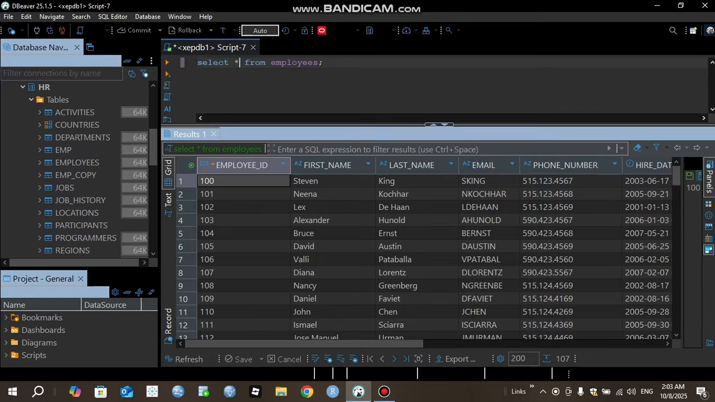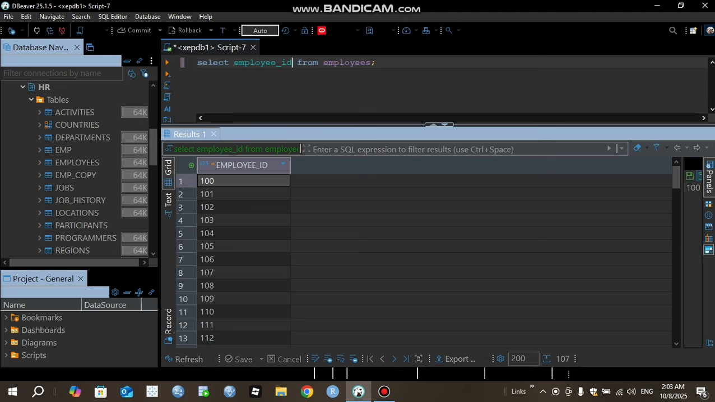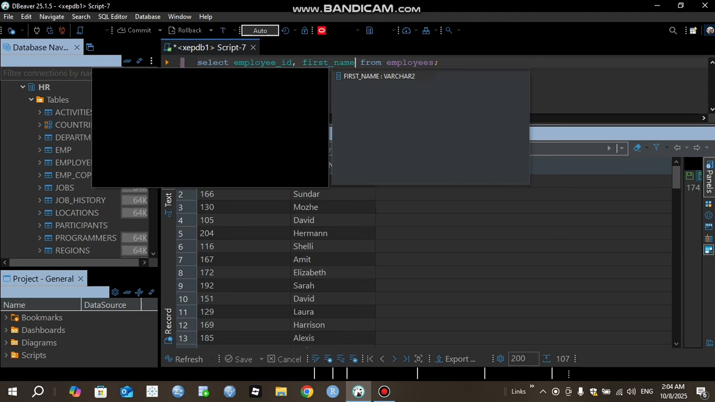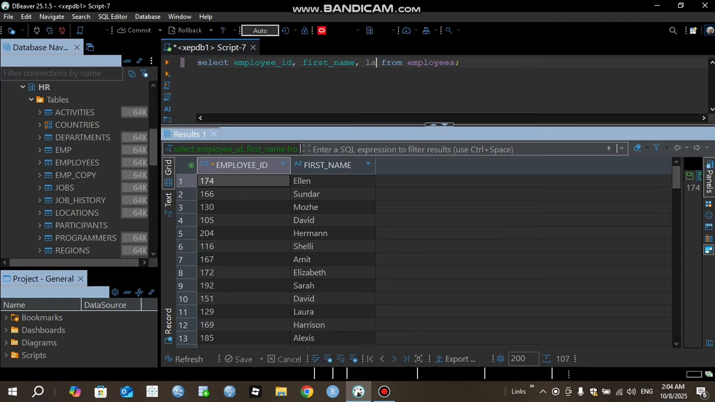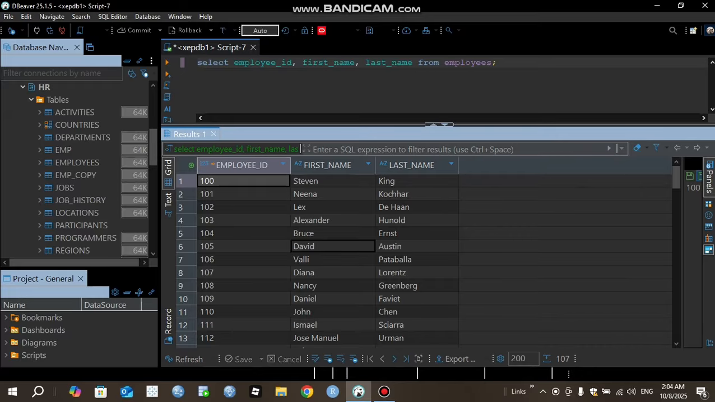So let's say I want to choose specifically employee ID from here. Remember, this part is for choosing columns, okay? When I specify everything, it means bring all the columns from employees table. When I specify, let's say, employee ID, it will bring only employee ID, or comma first name, it'll bring employee ID and first name, or let's add the last name as well. This part is for choosing columns. Okay, it added everything. So now we learned how to choose columns from the table.